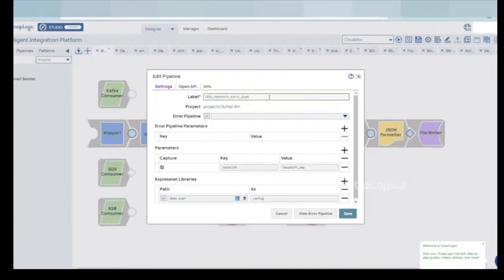And if it is a child pipeline, it is always good to add an underscore C to easily identify what is a parent and what is a child. Or instead of C, we can use something descriptive about what the child does, like mapping.